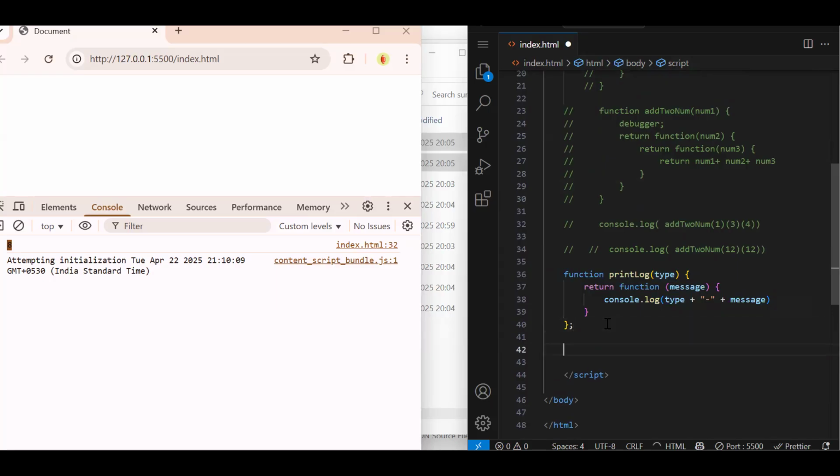Okay. Now what I can do, I will create a constant, let's say error, is equal to, I will call this function with the type. So let's say error. So what I did, currently I have just called this function, and this function's result we have stored into another variable. Now, this variable I can use, and while using it, I'm passing the second parameter, message.